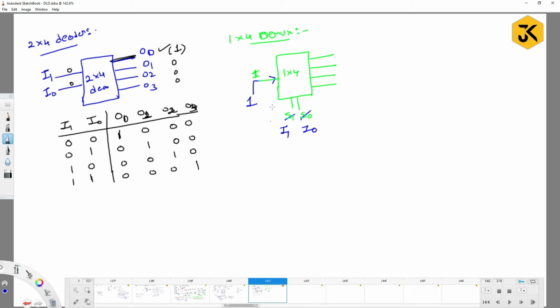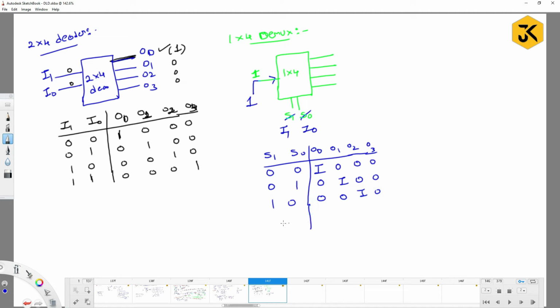If you observe the 1x4 demux truth table, what are you going to mention? S1, S0, O0, O1, O2, O3. For S1, S0 equal to 0, 0, the O0 value is what, 1 or I? I. O0 value is I, and all the remaining three are zeros. For 0, 1 you get 0, I, 0, 0. For 1, 0 you get 0, 0, I, 0. For 1, 1 you get 0, 0, 0, I. So I hope you understood the difference between these two now.